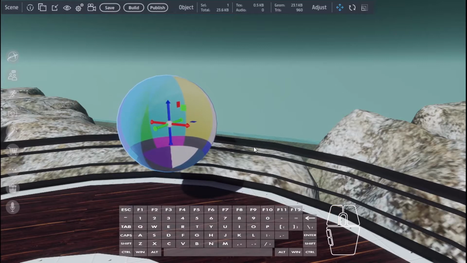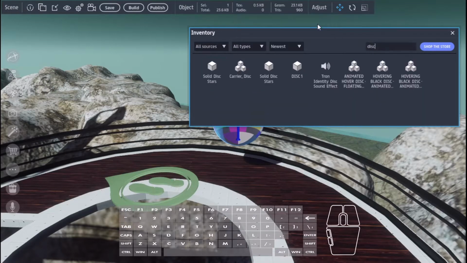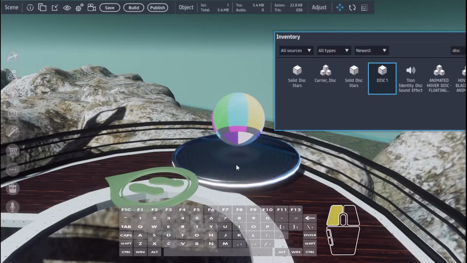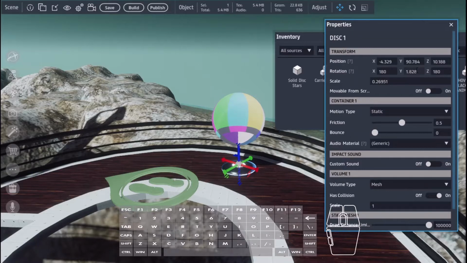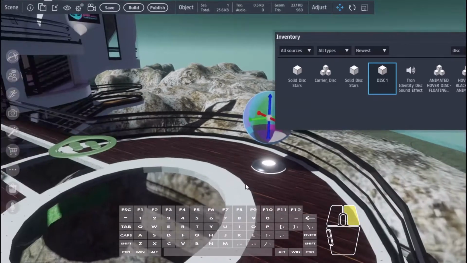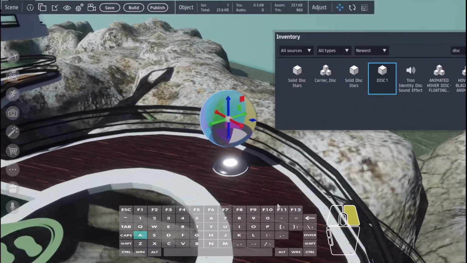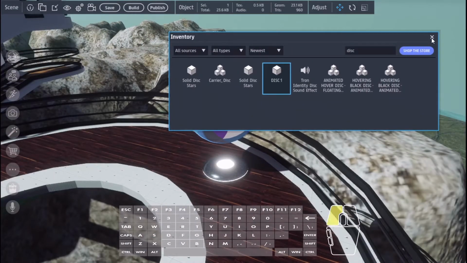Let me add some more. Let's find a disk. There we go. Let me flip this over like this. Go and shrink this down so it looks like it's actually projecting. Right click on it. Go ahead and zero this out. There we go. We give the illusion that that is projecting that 360 orb. Okay, now what we're going to do is we're going to put a script on it, okay?